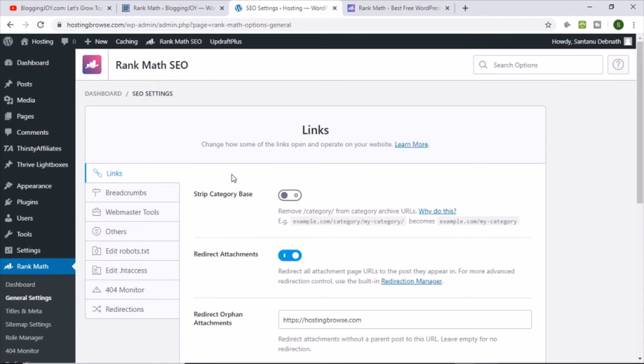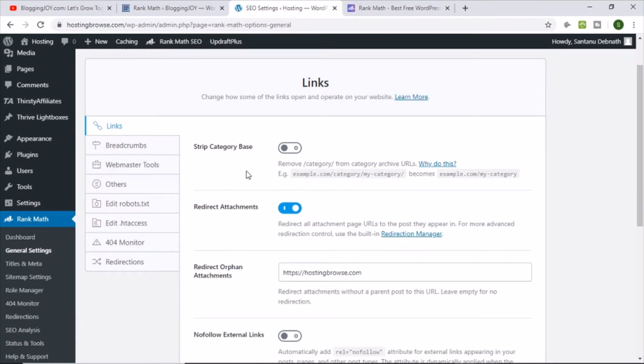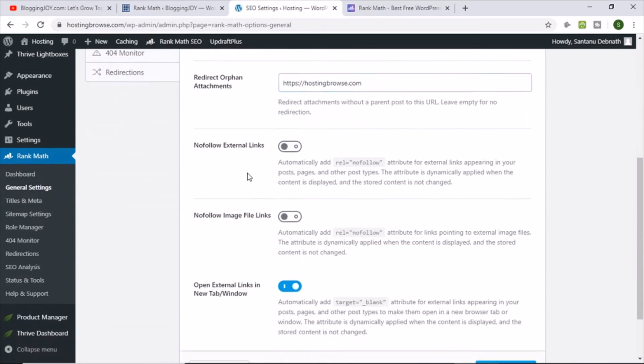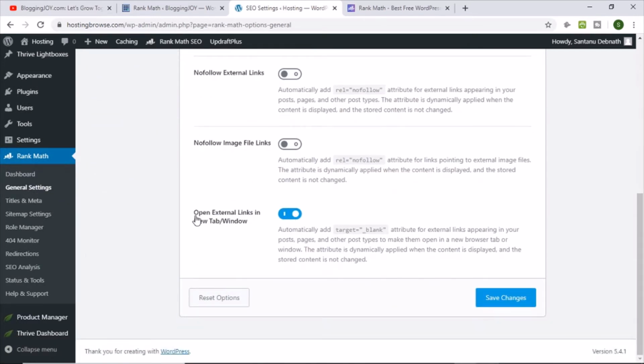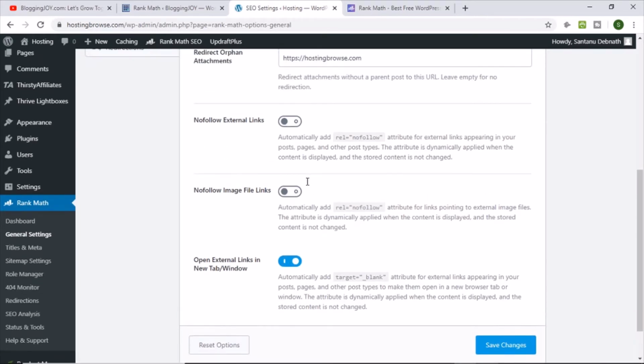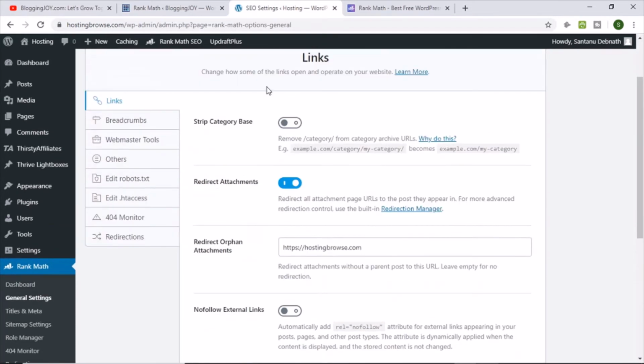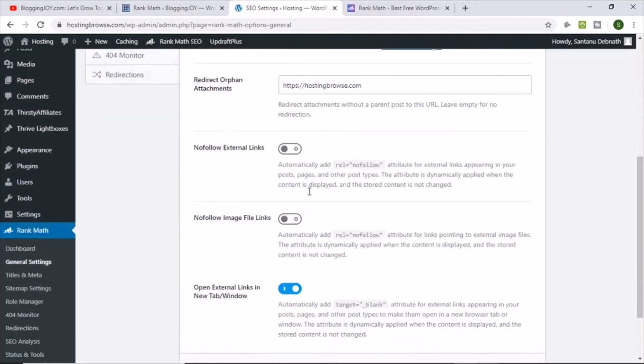In the general settings area, there are a couple of things you can do. For example, links. Under links, you can set different types of settings, like whether you want to open the link in a new tab. You can see that while running the wizard, we have actually opted for this option. Even after that, there are a few more options. If you want to enable further settings, you can control those things from this place.